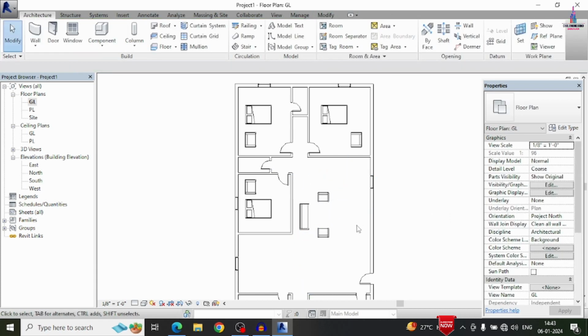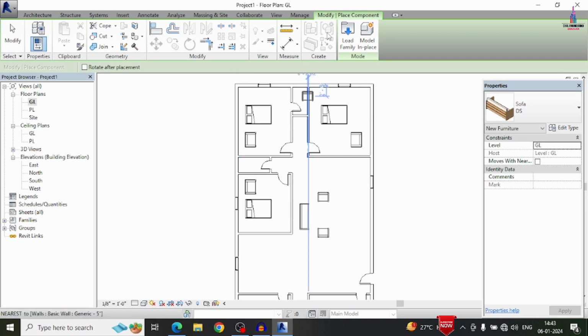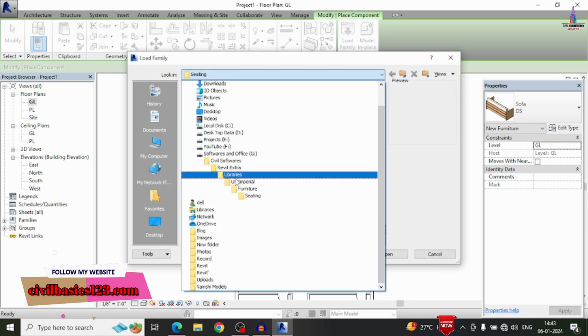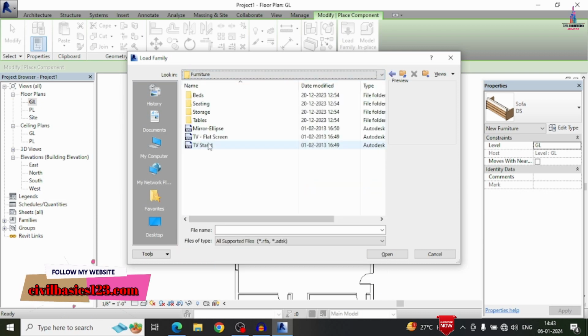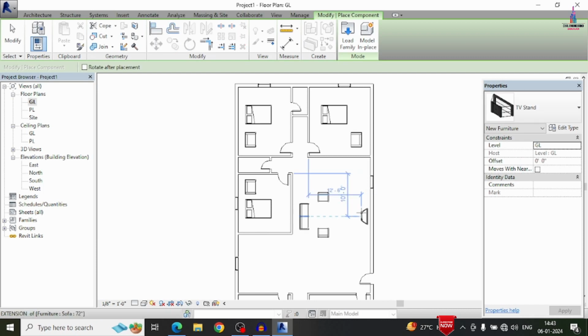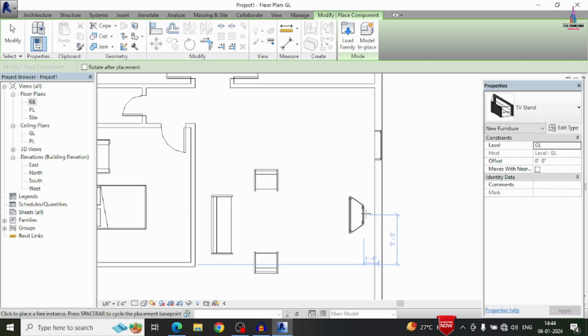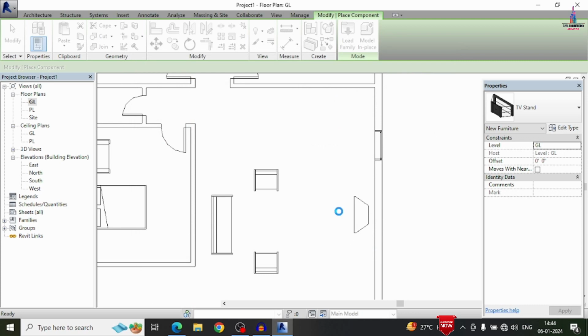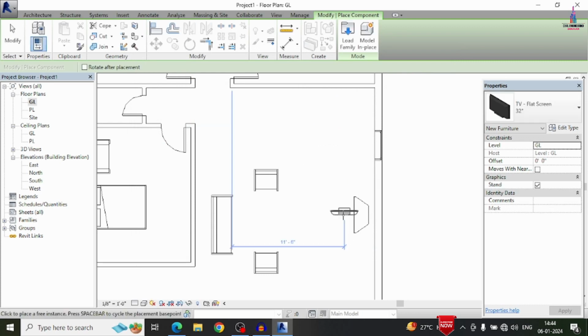Okay, now we will place the screen and TV in front of this sofa. So we go to components, place component, load family. Here I am selecting furniture. Here I am selecting TV stand. Click on OK. Now we will place the TV stand in front of this furniture. Again we will place the TV screen. I am selecting flat screen. Click on OK. So here I am placing this TV screen here.